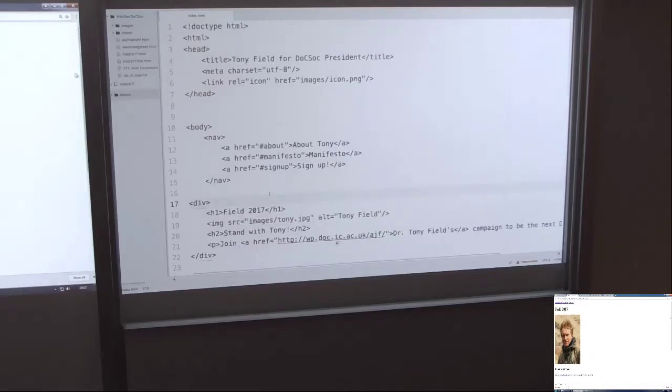Okay, that's the end of the HTML section of this session. Tom's going to be up next, showing you how to make this look less crap. So let's just take a 10-minute break.